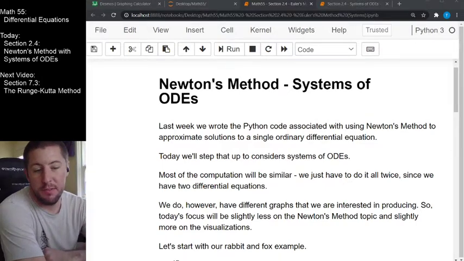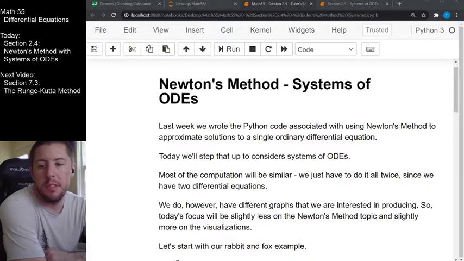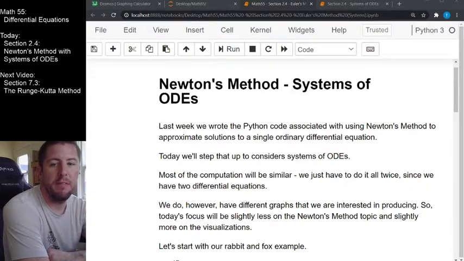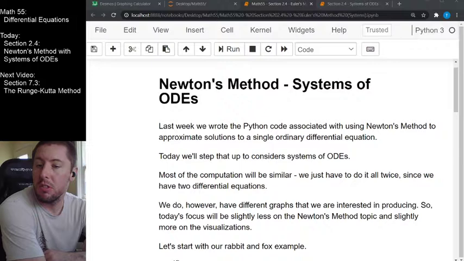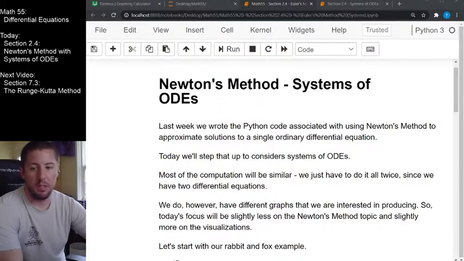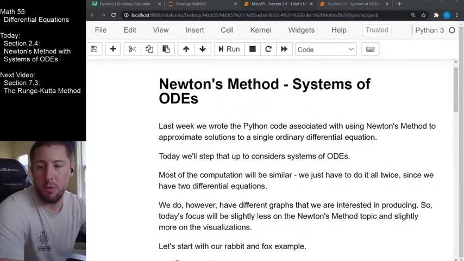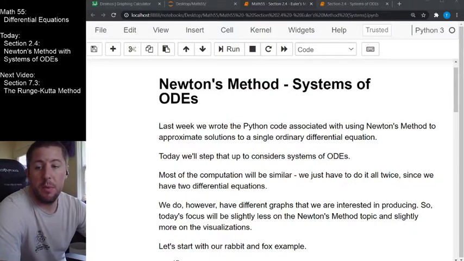It is Friday, February 26th, and we are going to be talking about more Newton's method today. We're going to be looking at Newton's method for systems of ordinary differential equations, rather than individual differential equations. So we're going to be writing only Python code today since we're not learning any new math. We're still just using Newton's method, but we want to see some of the things that we got to be careful with associated with systems as opposed to individual differential equations.